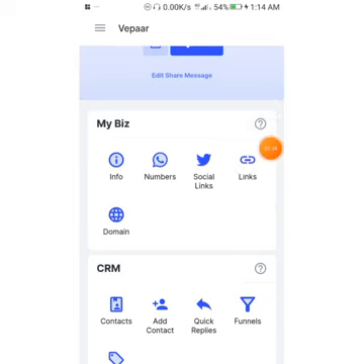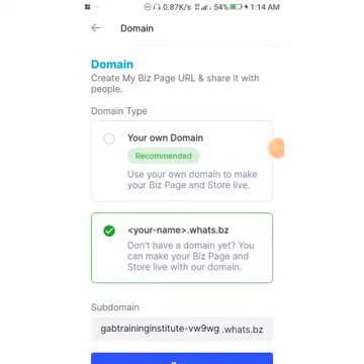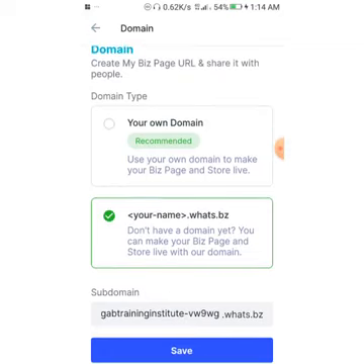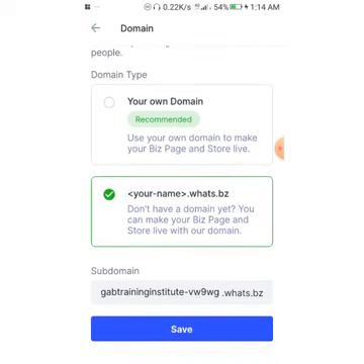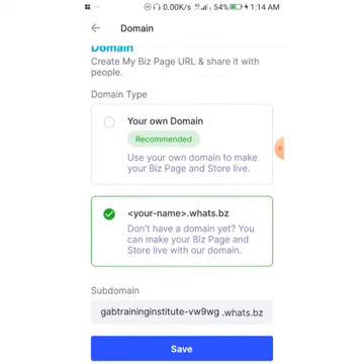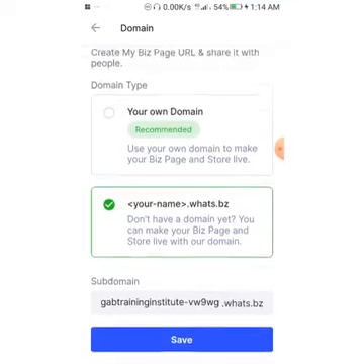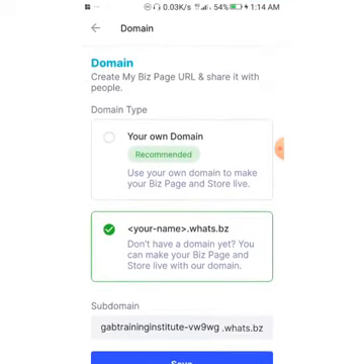So the thing is to go to your domain. So this is my own domain. Anyone you want to use, you either use your own domain or use the WAP biz domain. I prefer you use the WAP biz domain, since you are making use of the app, so it's better to use it.